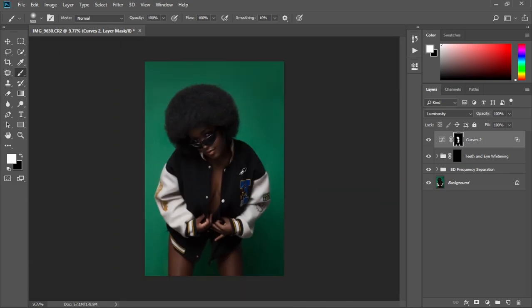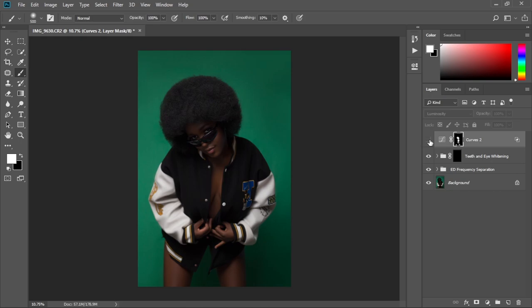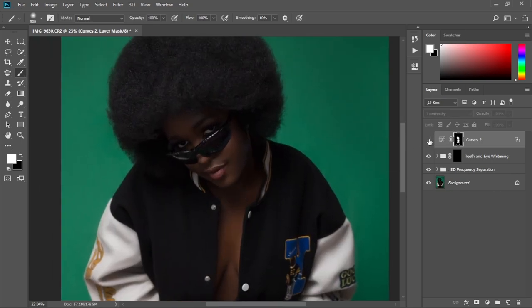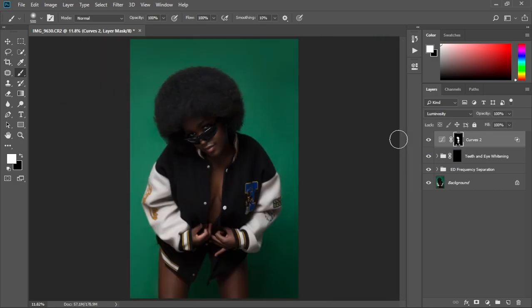Zoom out. Let's check the before and after. This is the before and this is the after. As you can see, the highlights are beautifully highlighted. Yeah, that's how I want my images to look.